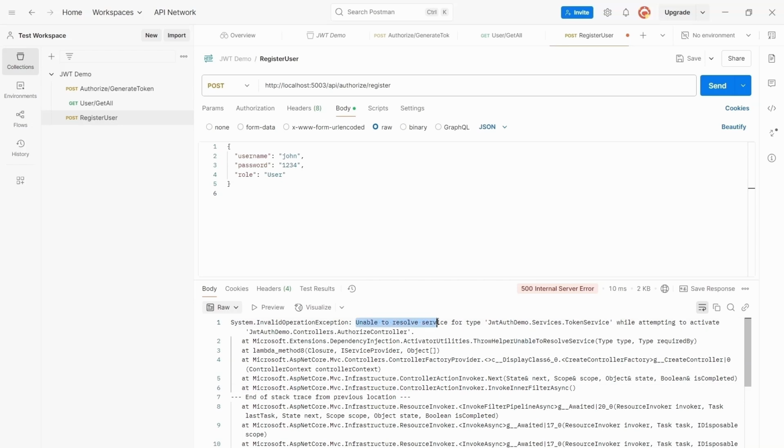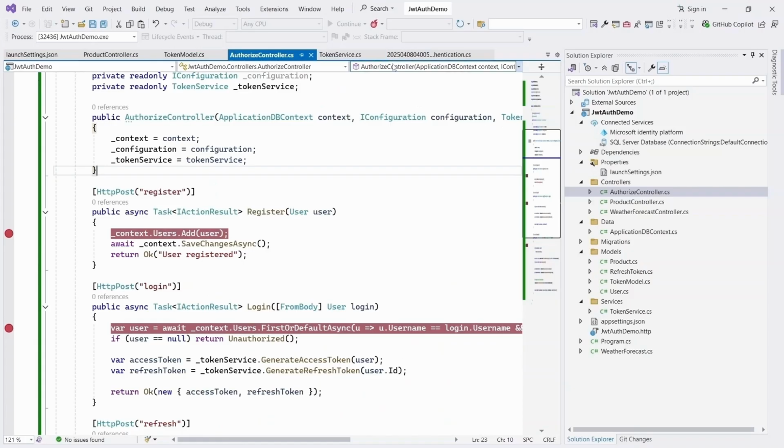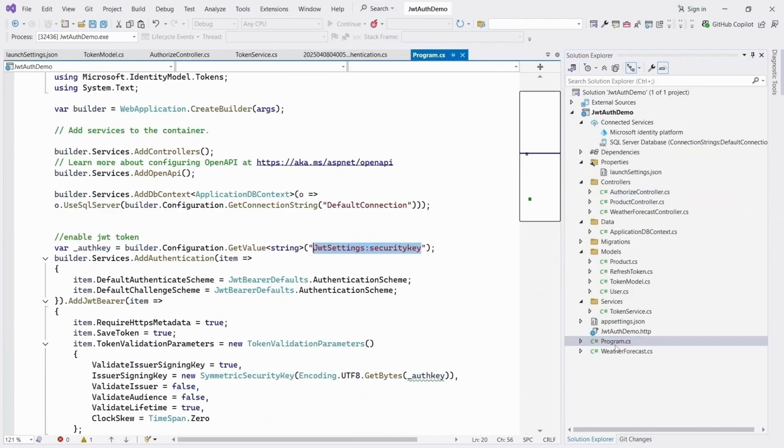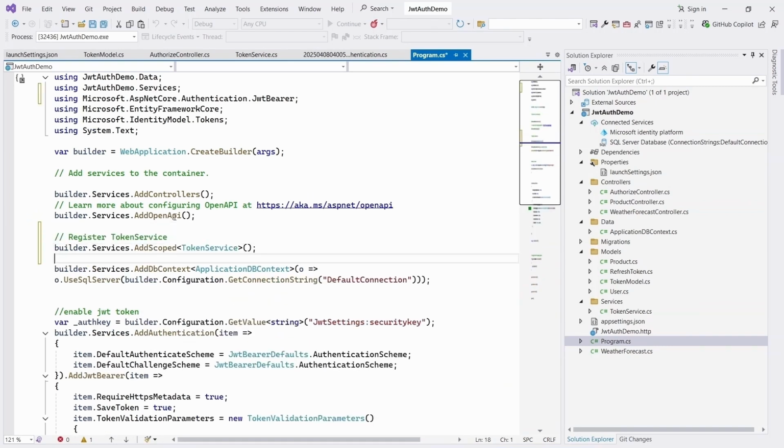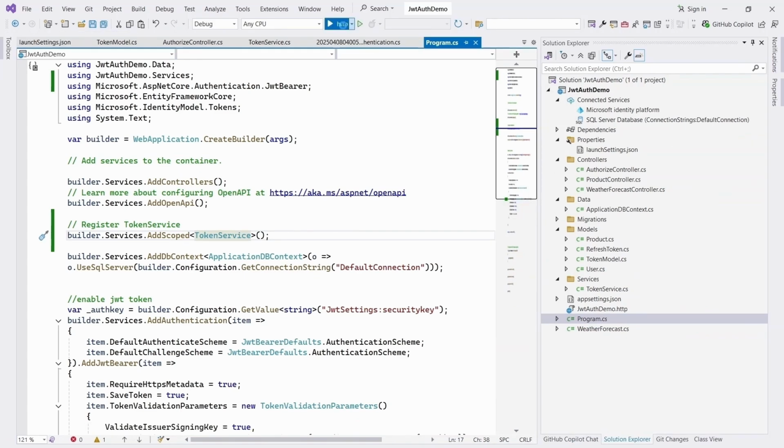Error: unable to resolve service of type TokenService while attempting to activate. Okay, so we have not registered this token service in Program.cs so that we can inject it using dependency injection. So let's register it. Okay, we go to Program.cs and just before the DB context I add this line, register token service, right? Okay, let's rerun the project.